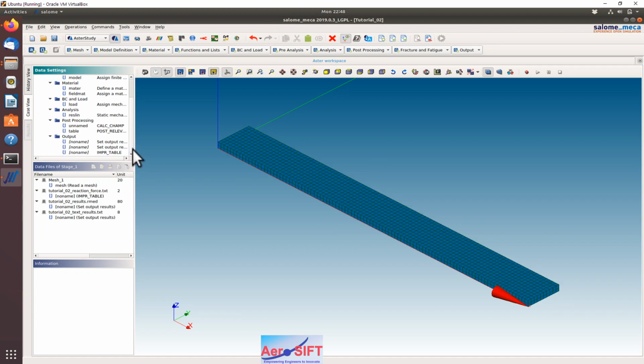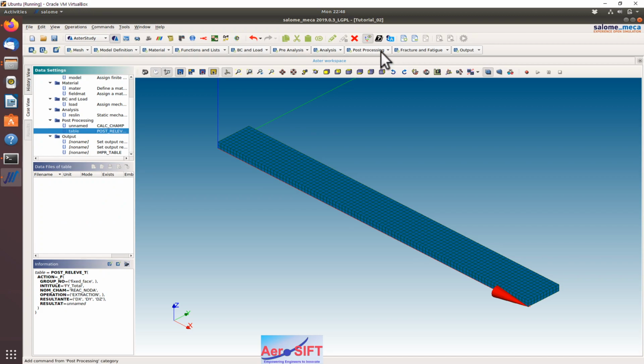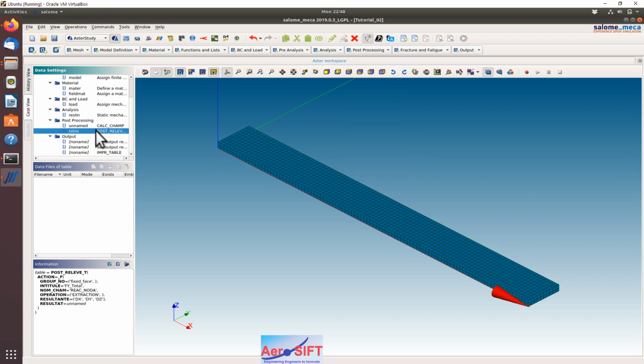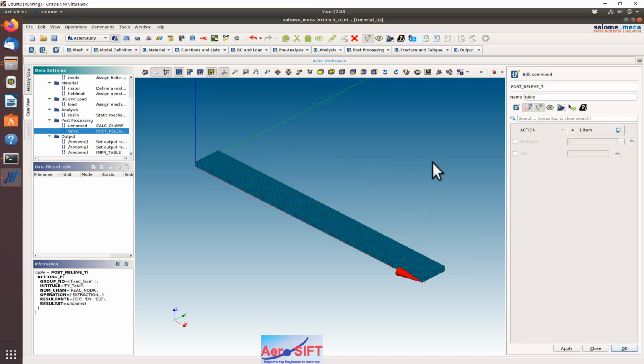So within Salome-Meca, the first thing that you need to do is go to the post processing and select the option POST_RELEVE_T. In that, you have to select the group of nodes. So in this particular problem, I have a group of nodes called fixed nodes, which I have selected.